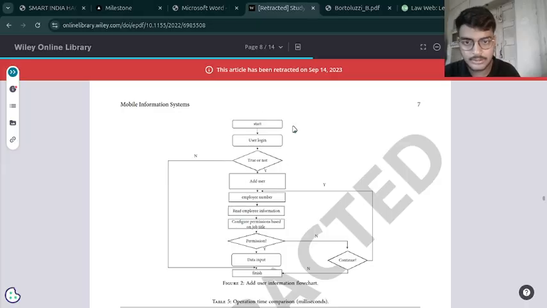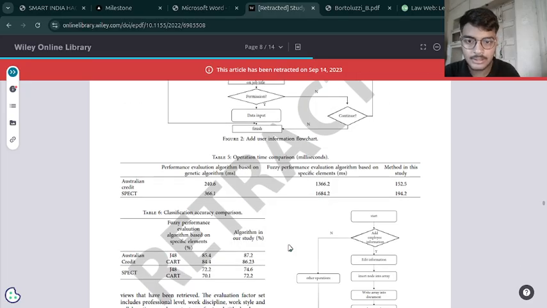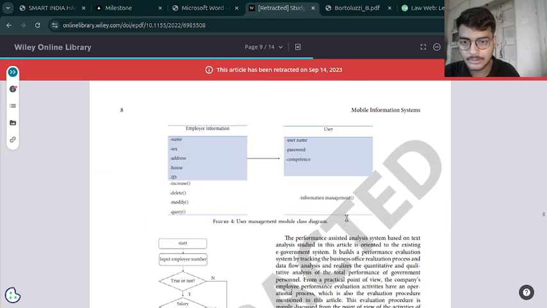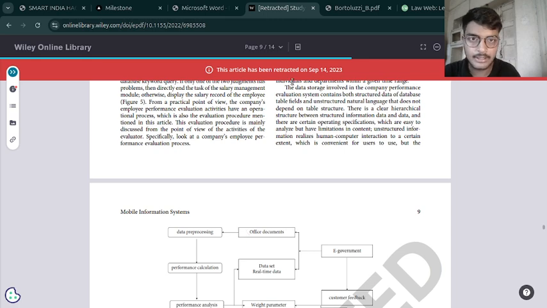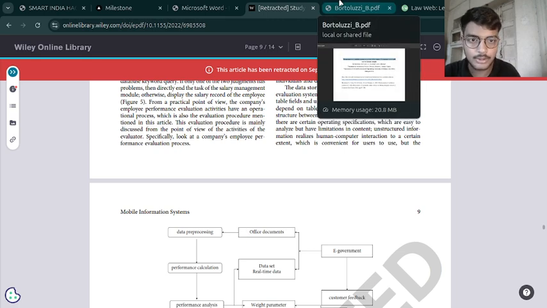It starts, then we have user login, then we have to add a user, then there is the employee, we're going to read employee information, then we're going to configure permissions based on the titles, and then things happen. Okay, how the maths works behind all of this. It really inspired our maths to a great extent, and we got to know this is the thing we're doing.